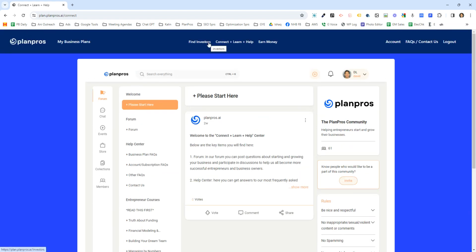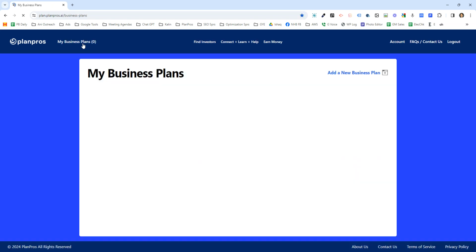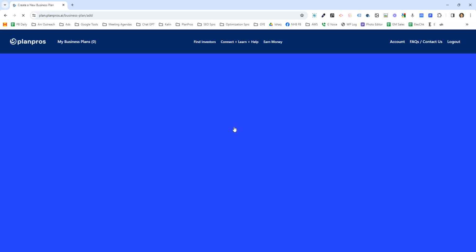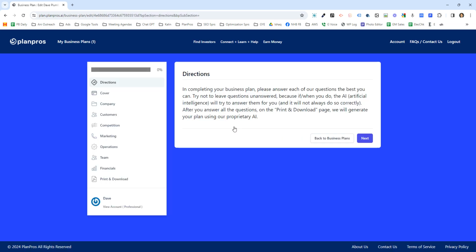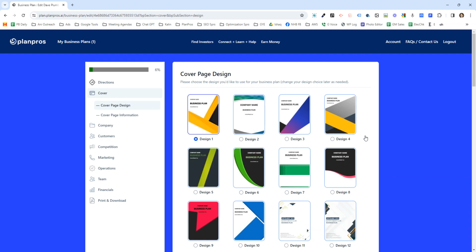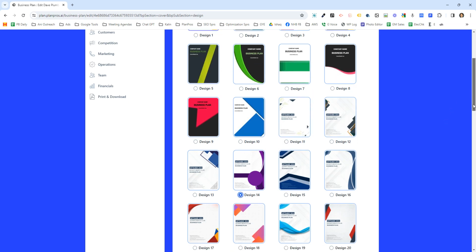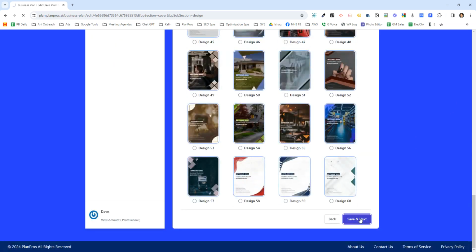So let me get to where you are, My Business Plans, and create a plan. To create a business plan, simply click Add a New Business Plan, and add the name for your plan, Dave's Plumber, it doesn't matter the name, usually you enter your company name. It's very, very simple to use and pretty evident. So here are some brief directions. All you're doing is entering information and clicking next. So here, which cover page you want, you can see it bigger here. I want design 14, scroll to the bottom, I hit Save and Next.